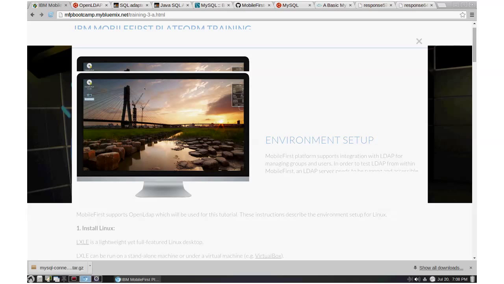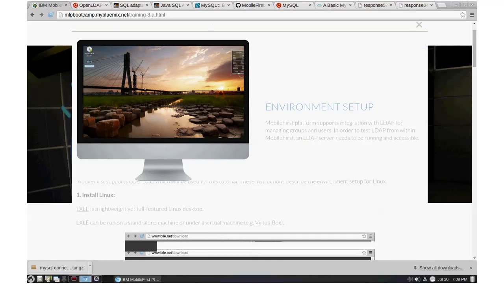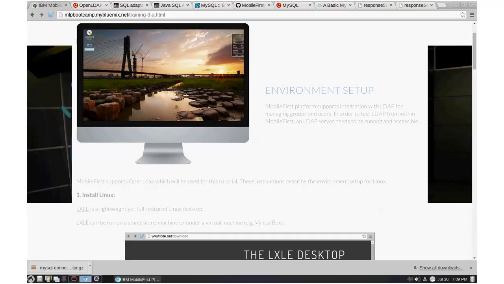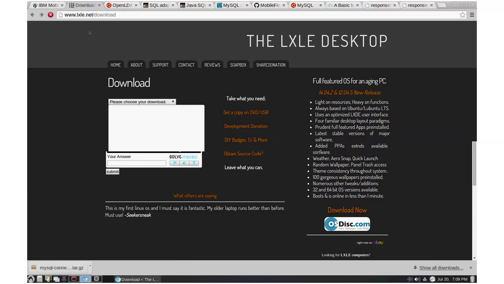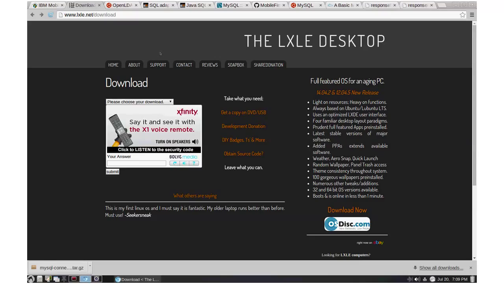And like I was saying before, what I chose to do was to install a Linux desktop. I chose this desktop called LXLE. The reason why is because, well, these bullets you see on the right here, it's light on resources, heavy on function. So especially since I'm running a virtual on top of my PC, I want the virtual to be fast but light on resources. So this particular LXLE desktop seemed to provide that. But it's Ubuntu based, which makes it easy for package management.